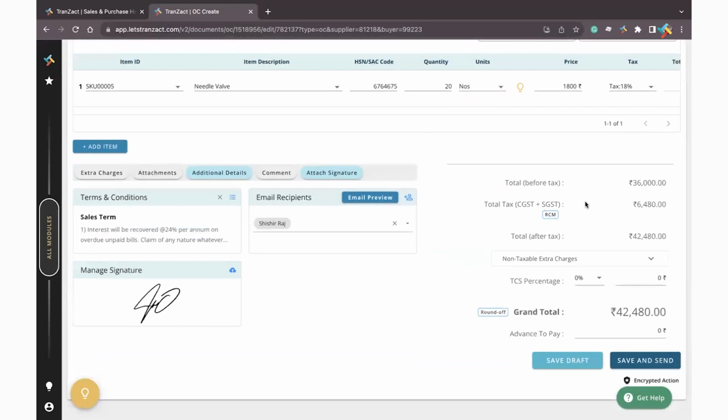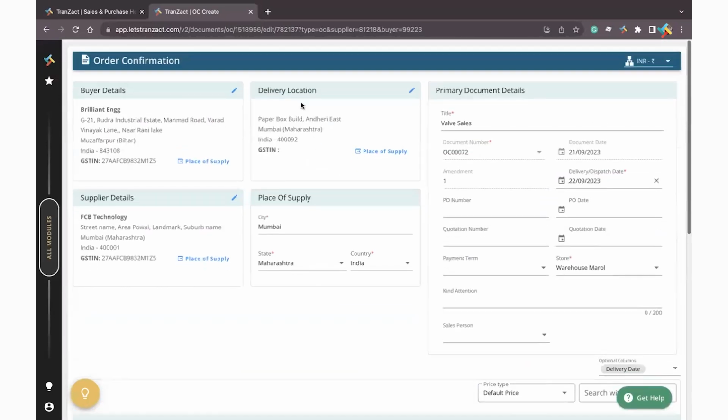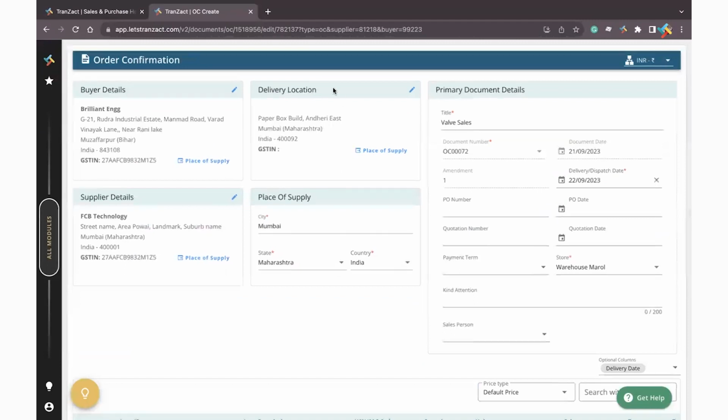So if I go below, I will see that CGST and SGST is applied, which is as per the delivery location. But I want, for the e-way bill and taxation, that the place of supply should be applied on the Bihar address and IGST should get displayed. How can you make the changes?